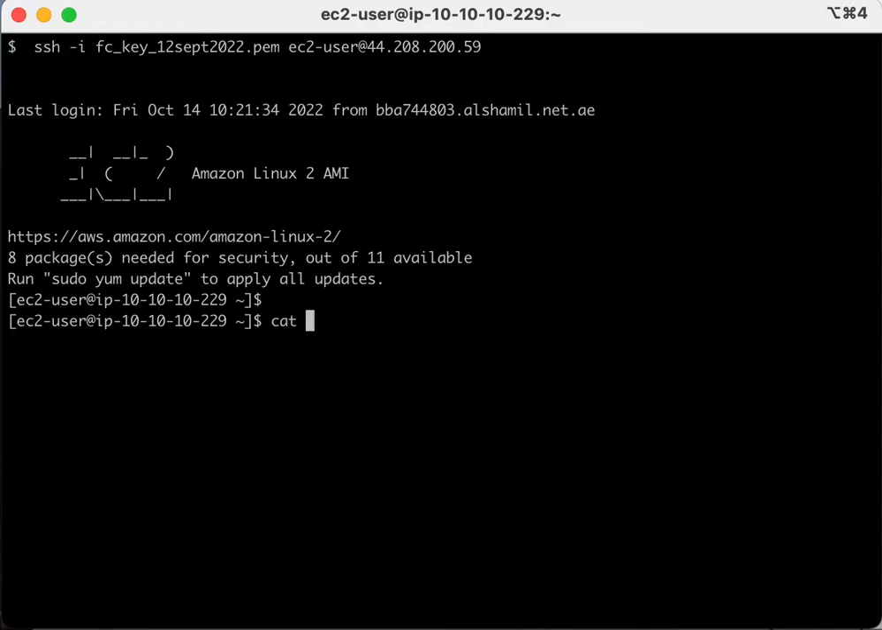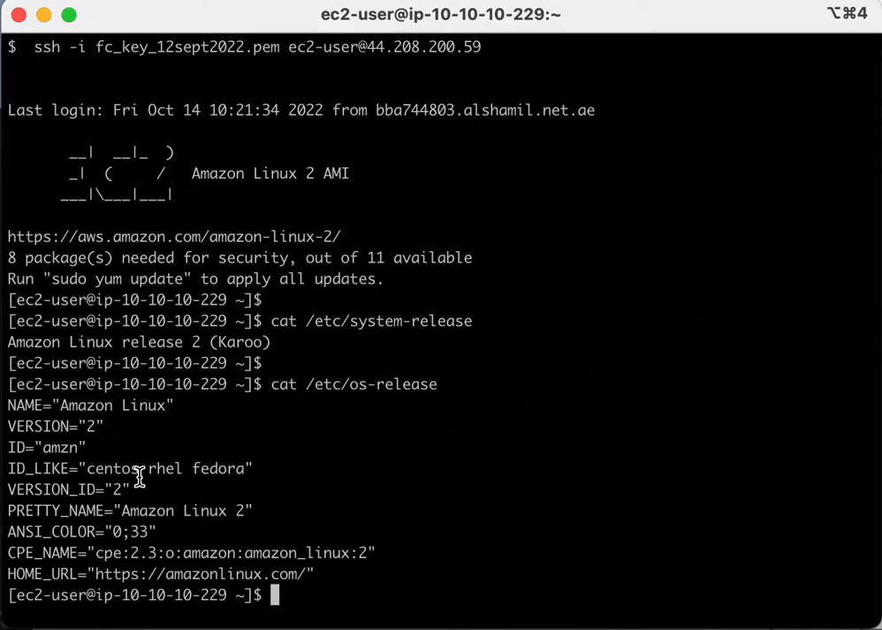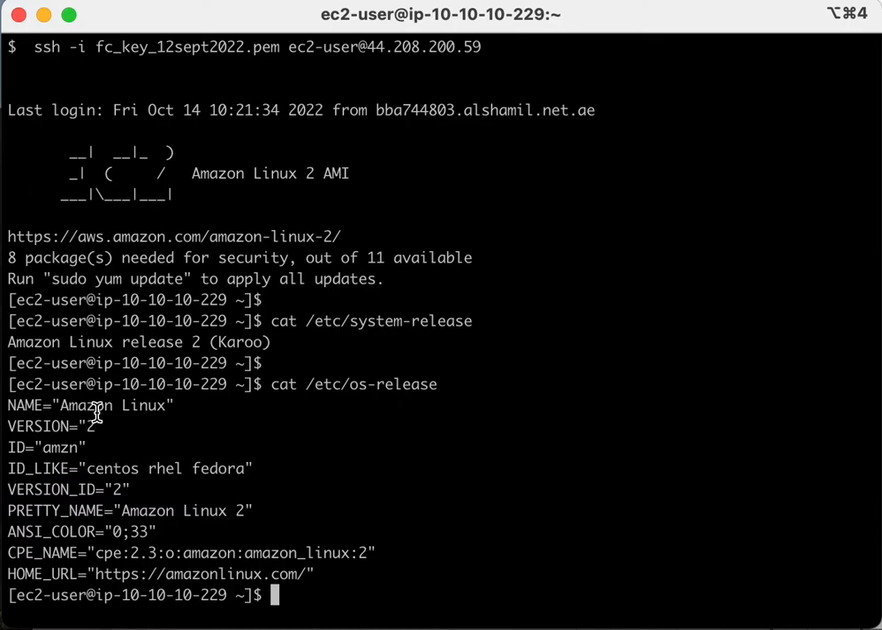of Amazon Linux, so that can be checked by using your system release or the OS release. So that will tell you that it's actually Amazon Linux 2. You can check the OS release, and I'll give you a bit more details. Just mentioning that it's built on CentOS, and it's an Amazon Linux 2 version being used on this instance.